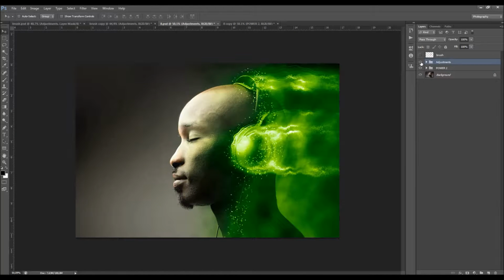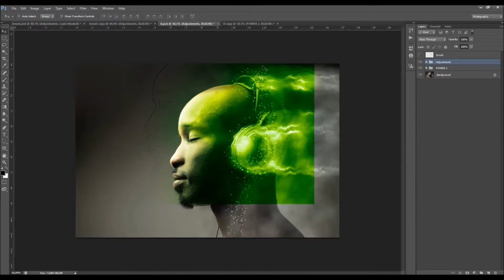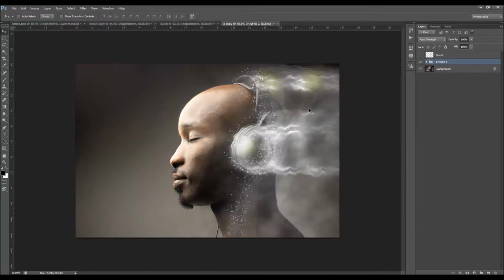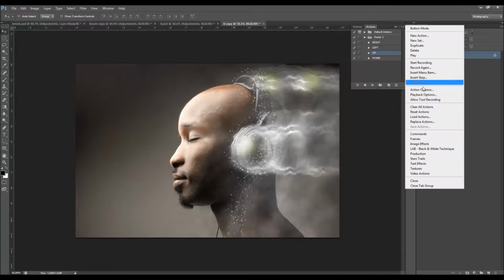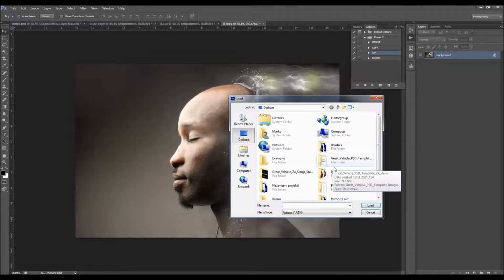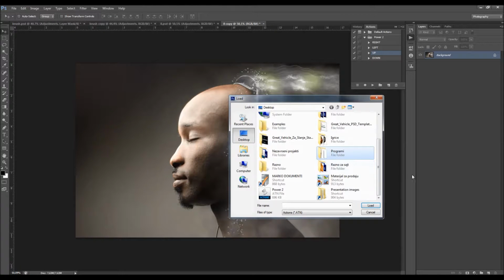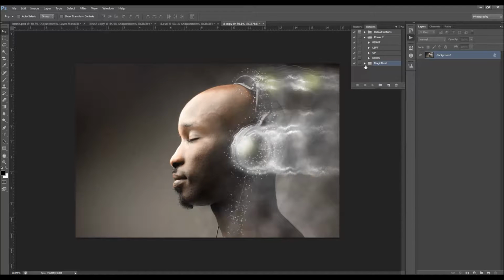So I got the adjustments here. I'm just going to take the adjustment layer from here and move it over there. Okay, so just like this, and just merge all the layers. You have your effect as one layer, and now what you have to do is, let me just load the action. Okay, here it is, and now just make a new layer and double click here, and rename it to brush.